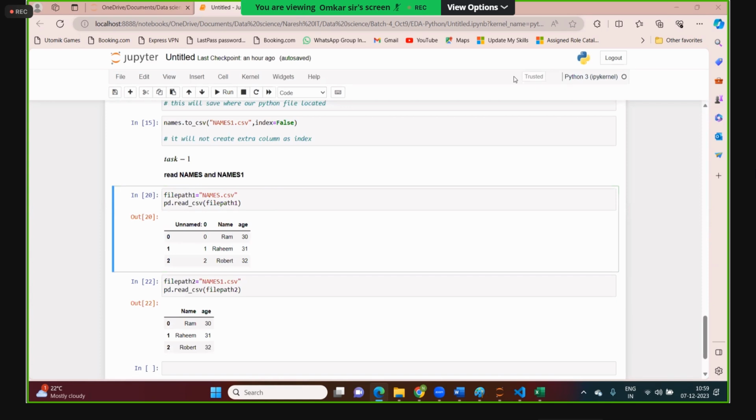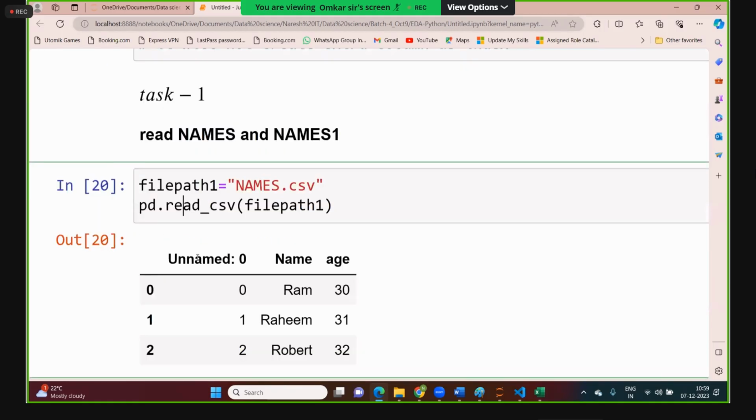Overwriting is a different way. Overwriting is the different way. Now, how can you avoid this column? How can we avoid this column?